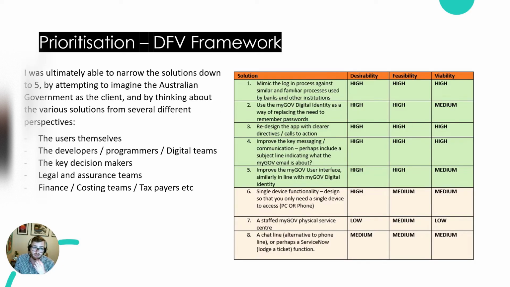The other prioritization method that I used was the DFV framework, which is the desirability, feasibility, and viability framework. I attempted to imagine the Australian government as the client and tried to think about the various solutions from the perspectives of a number of different stakeholders, such as the users themselves, developers, key decision makers, legal assurance teams, as well as finance, costing teams, and also the taxpayers, and tried to prioritize the ones which would be highly rated in each of those criteria.